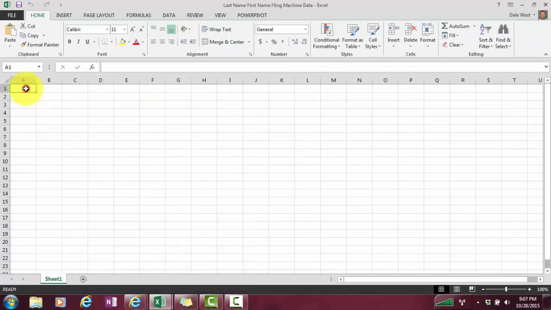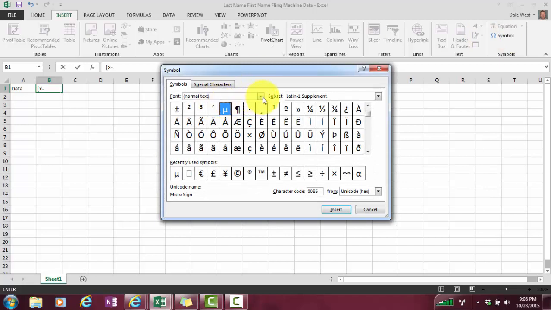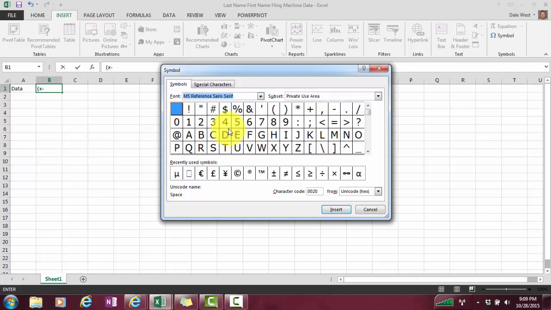I'm going to go data, tab, parentheses, x minus. Now let's show you how to do the mu. Under insert, you're going to go to symbol. Then you're going to drop this down. And we're going to scroll down to MS reference sans serif. So go ahead and click on that.